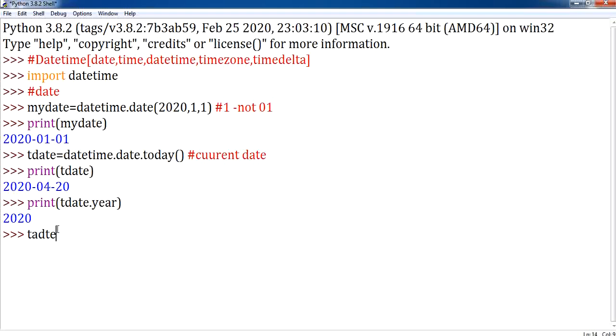If you want only the month to be displayed, I can give t_date.month, and your month will be displayed. In the same way, if I give t_date.day, your current day will be displayed. Such a way, if you are using the today method, I can access the current date, and from this I can access year, month and day separately.